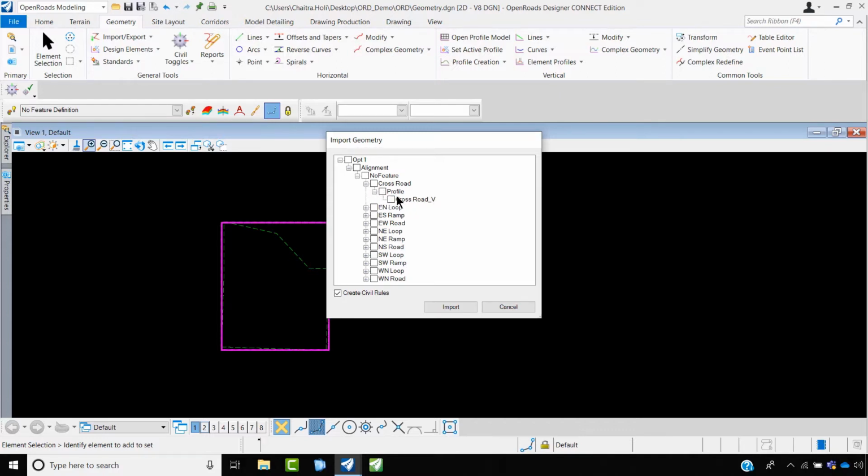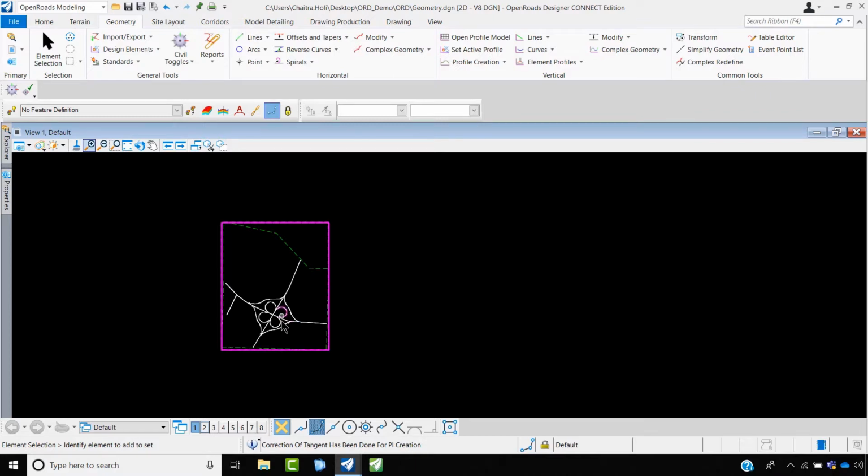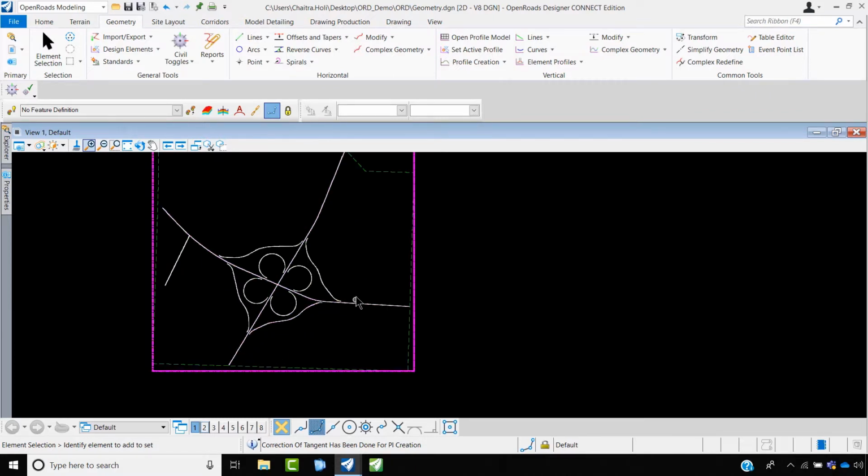You could just tick mark whichever roads you want to import, or select the whole one and import the entire alignment files created in Concept Station to your OpenRoads Designer. Once you're done selecting the complete alignment file, make sure that you check create civil rules in order to make any further edits in OpenRoads Designer. Now the process of importing all the alignment files is done, and you could see all the alignments have been imported over here.